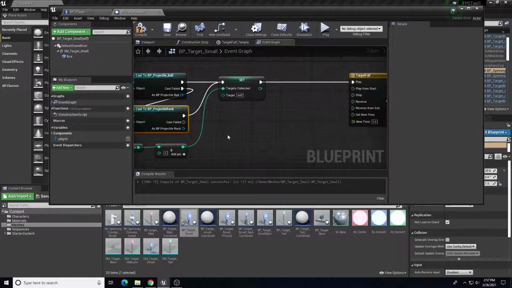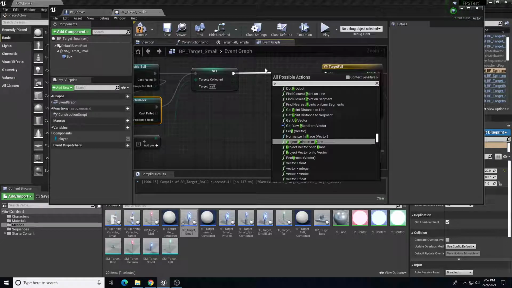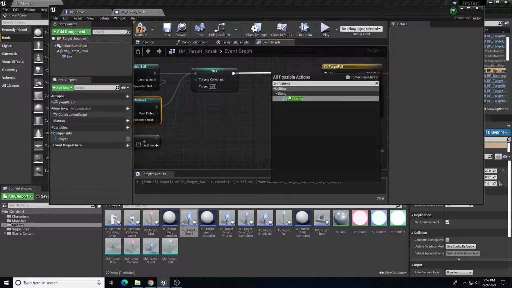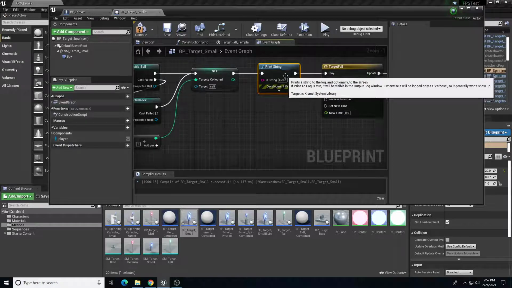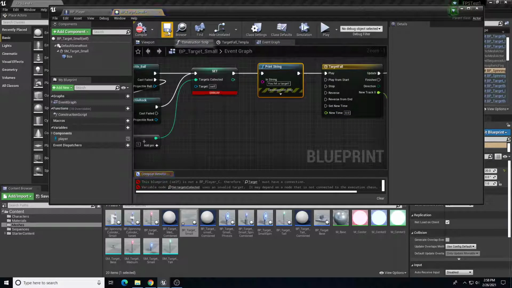So that'll work. We can debug this and test this out if we want to, and we can drag out and say from set, print string. That adds a print string in here, which is the debug to the console to tell us, development-wise, what's going to happen. So you hit a target. There you go. And we can compile and save.